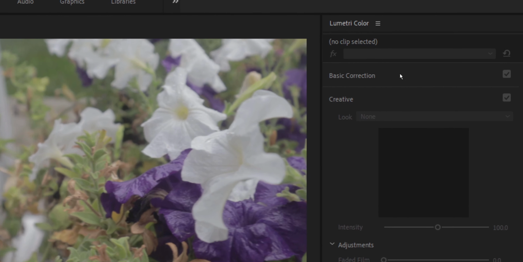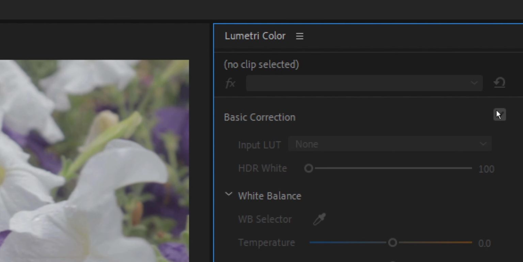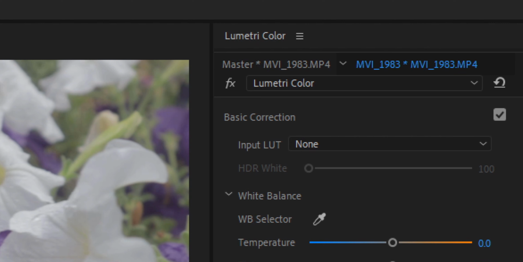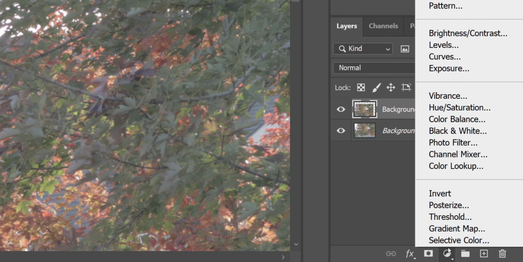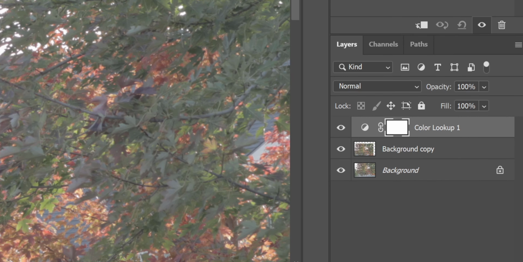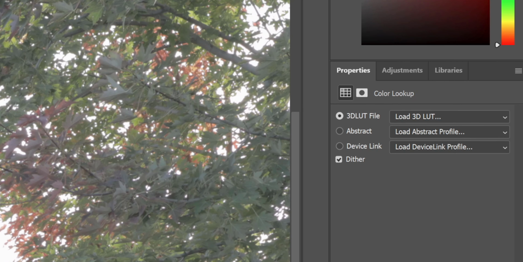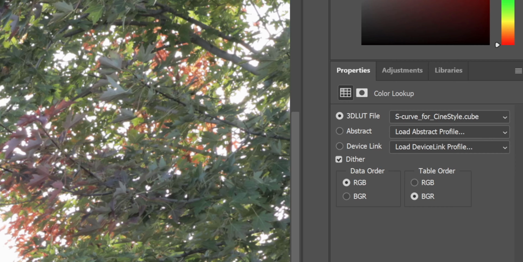In Adobe Premiere Pro, you can go up to Basic Correction, then select your clip, then select the downloaded LUT for the input LUT. In Photoshop, you can right-click here, choose Color Lookup, and choose the downloaded LUT for the 3D LUT file. Here's some examples of videos that have this LUT applied.